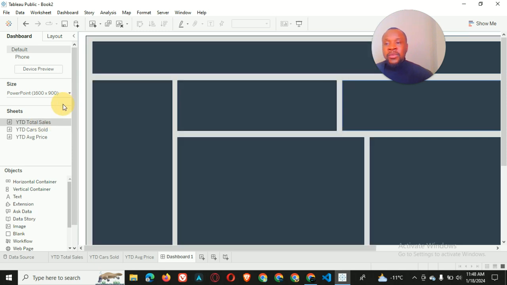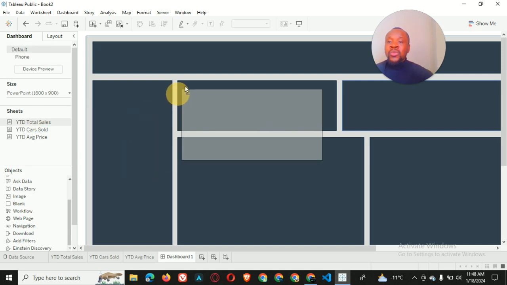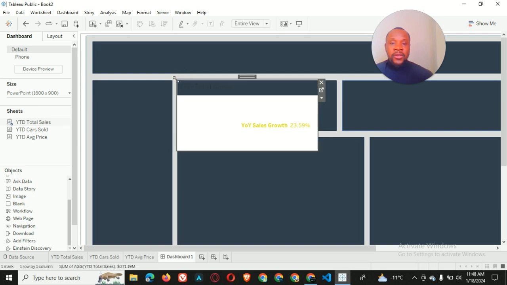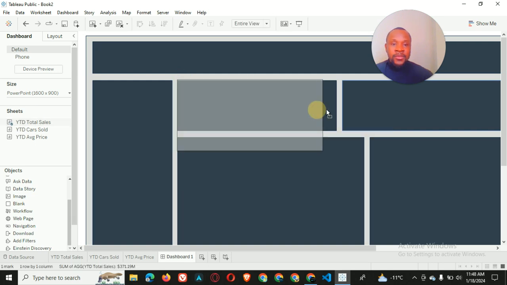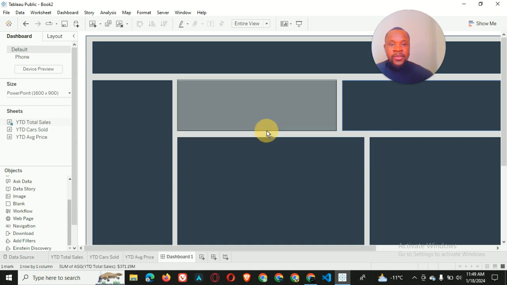Okay, because it's entire, that means it's going to take the entire space. So we put it in the floating, so we can adjust the size. So we take it and put it here, and this is our first KPI.